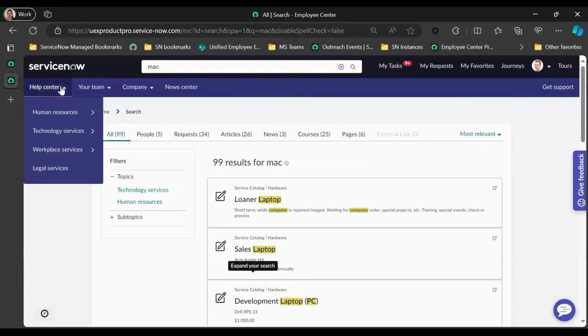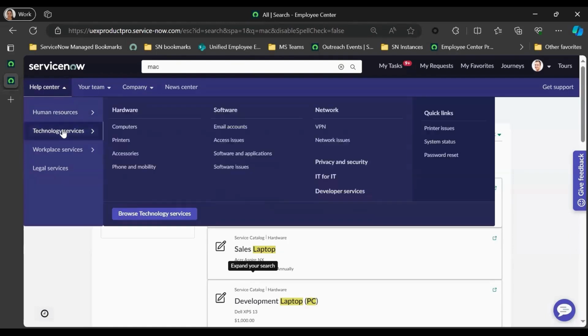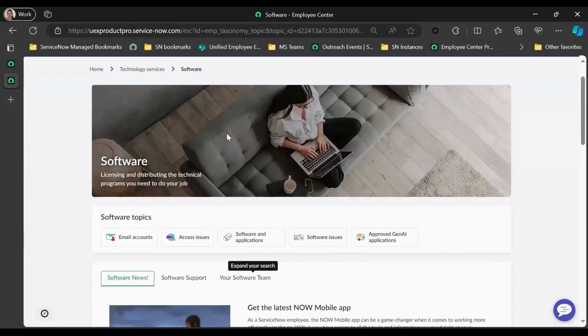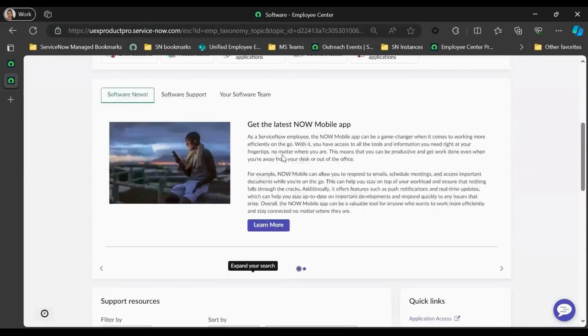So I mentioned microsites. Let's talk about what a microsite is. With Employee Center Pro, microsites give you the ability to make your topic pages a lot more engaging and build content that provides a very rich experience and engages your audience right away. So this is the software topic page that we've been walking through. As you can see, we have support resources at the bottom. We have quick links. We have related news and applications.